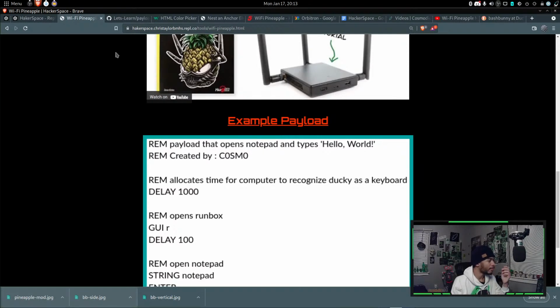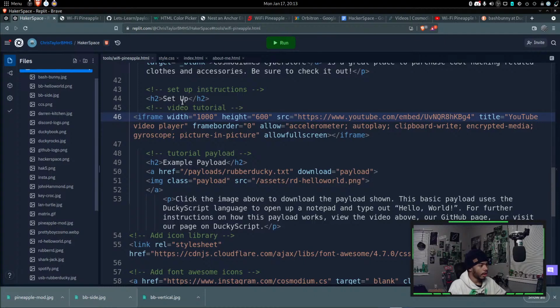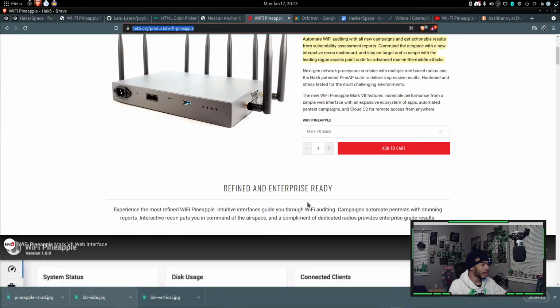What's next? Example payload. So the Wi-Fi Pineapple, we don't really have payloads. So yeah, I guess we don't really need to worry about that. What I do need to think about doing is how can we replace that section, right? Because if we don't have a payload, I guess we can just delete it, you know? But I feel like we need a section there about the pineapple.